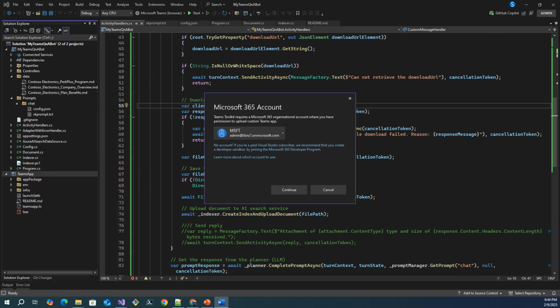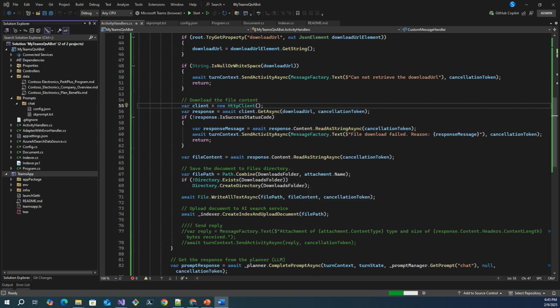For this, you need to have the administrator account. For development purposes, we can create a subscription using the Microsoft 365 developer program. I gave the link in the description. So log into the Microsoft 365 account with that account and click on continue.